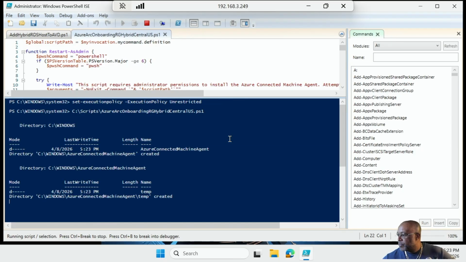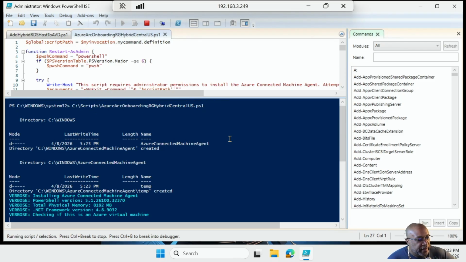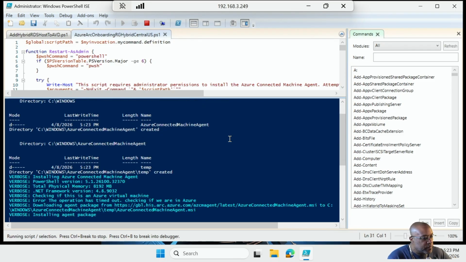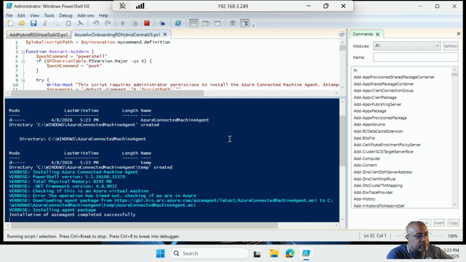All right. This process takes about a minute or two, so just be patient. What we want to see is once this is finished, that it shows up in the Azure portal under the Arc resources. Hey, that looks good. Installation of Arc management completed successfully.